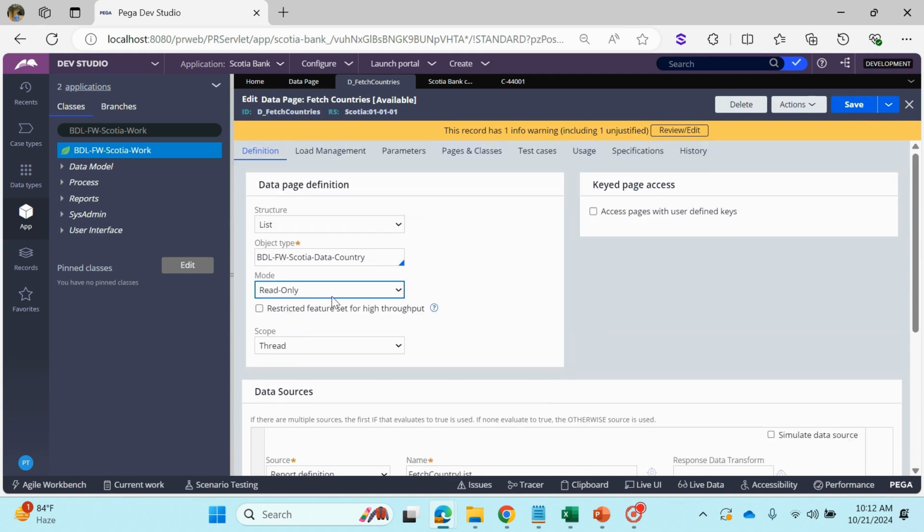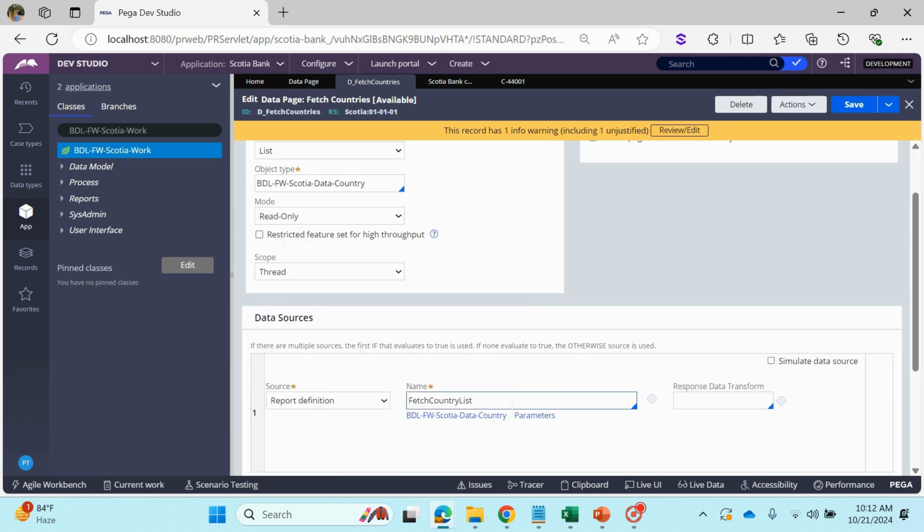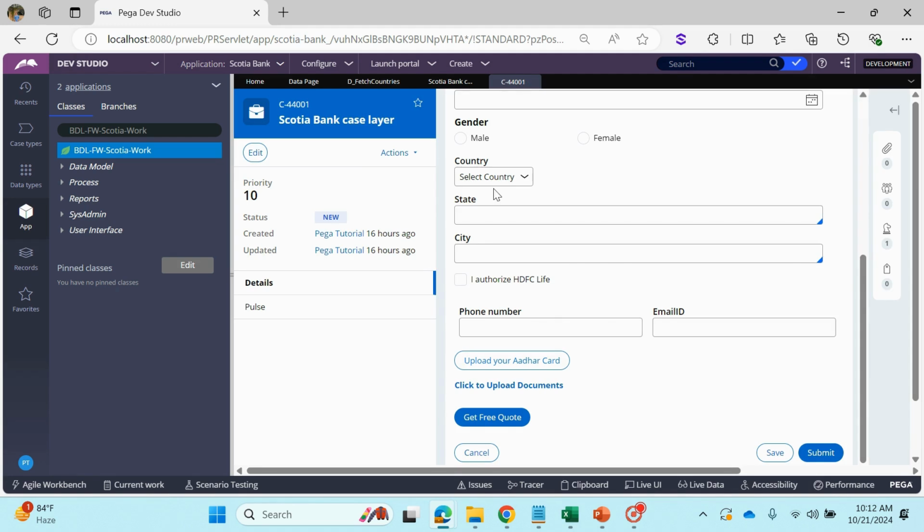So these 5 or 6 records, the first time you click on the drop down, the data page will load. The first time the report definition will run and fetch the data of 5 to 6 records. It will keep it in the data pages for storage. So the next time the user clicks on the same drop down, rather than fetching from the database, it will check the clipboard storage in the backend. It will fetch from there and display.